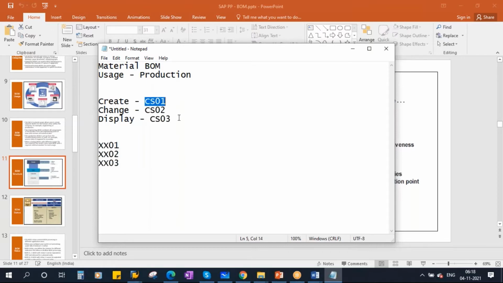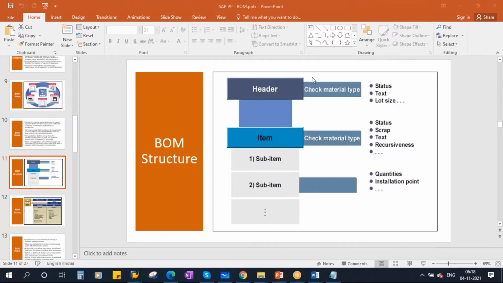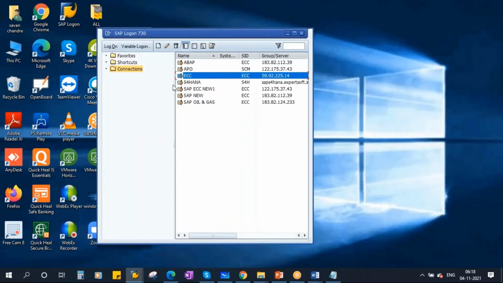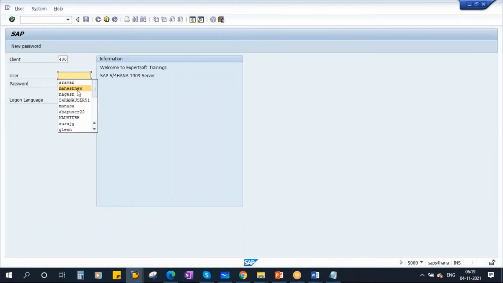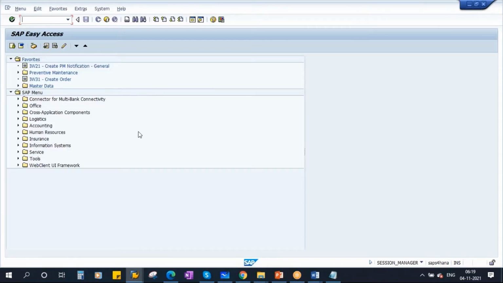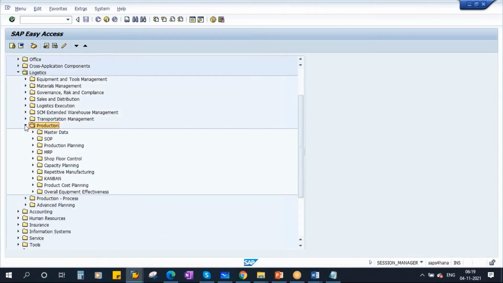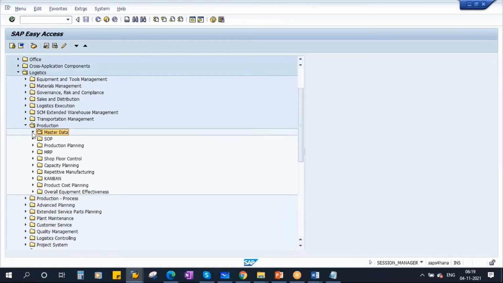Okay, so first we'll go and create the bill of material. So let me go to the system now. Okay, I logged onto the system. So now let's go to the BOM. I'll just show you the navigation path for some time. Go to logistics, go to production. Open this folder. Go to master data, open this folder.